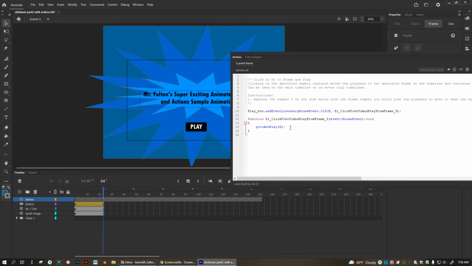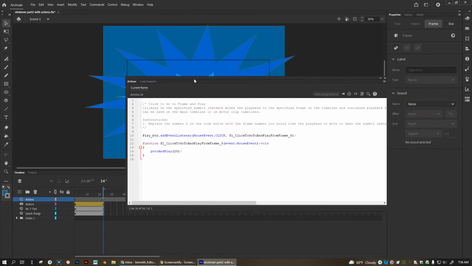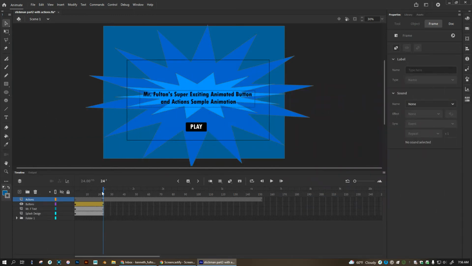So I'm going to click right here. I'm going to put a 2. And I'm going to click off to the side. And we'll see how this works. So I'm going to push this to my other monitor. And I've applied an action right here to play when I click on this button starting on frame 25. So let's test it out.